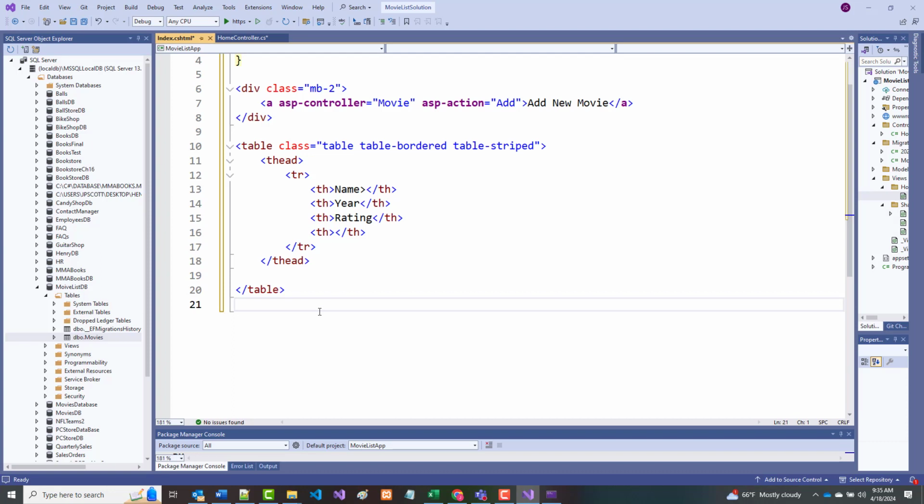We have to put in our body. Now this is easier than you might think it would be. And what I mean is we're going to put this in a loop. We're going to put it into a for each loop. And we're going to tell it that we want to list the name, the year, and the rating. And then after the name, the year, and the rating, we're going to want to add an edit link and a link for deleting. And that's pretty much it as far as what's left in here for right now. So let's put it in. So tbody.